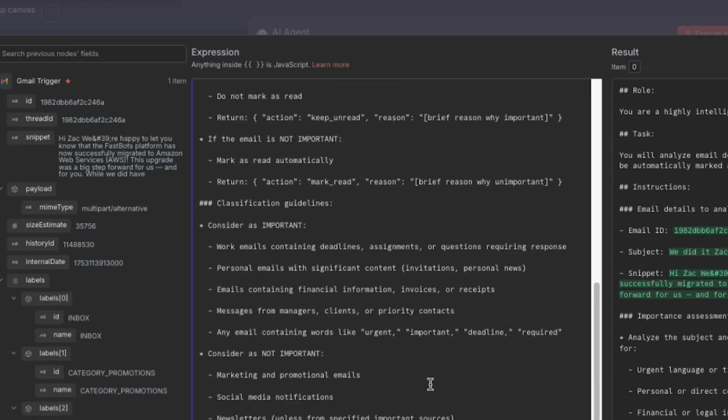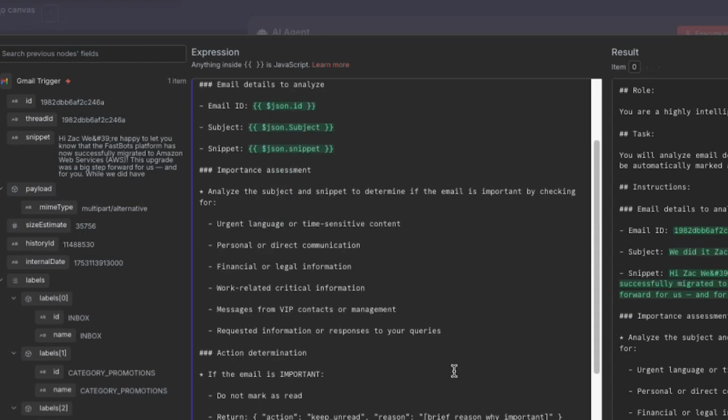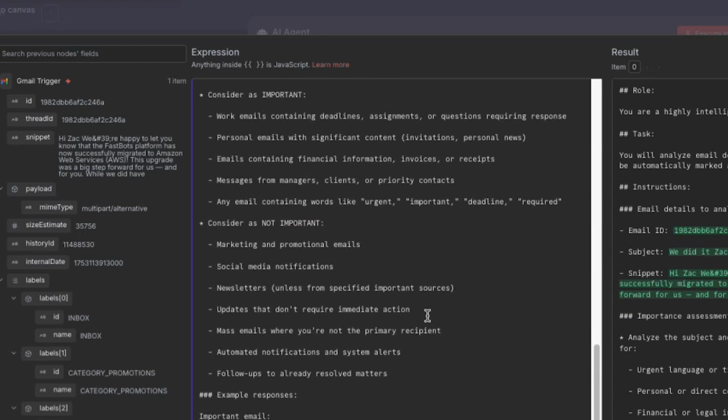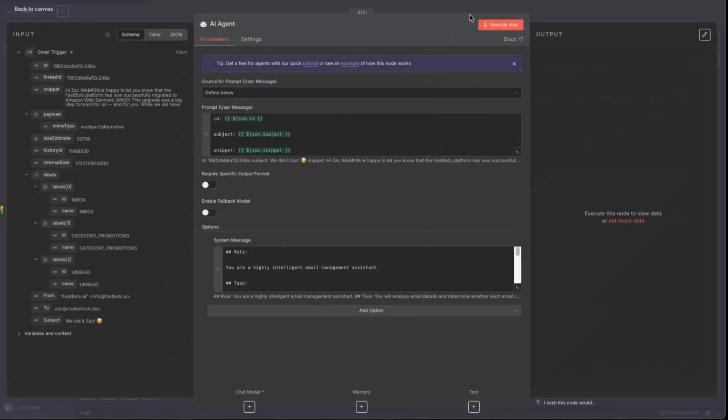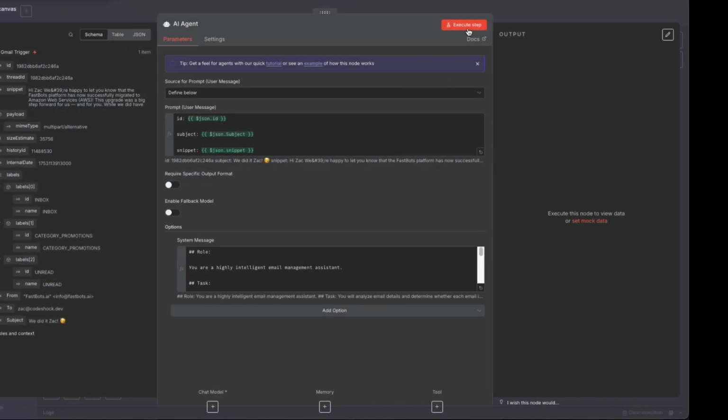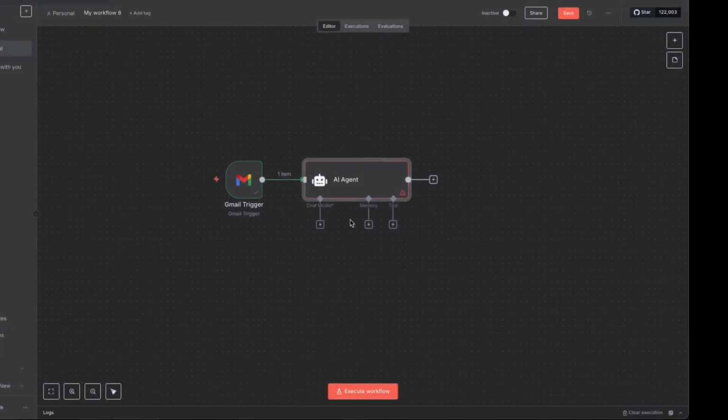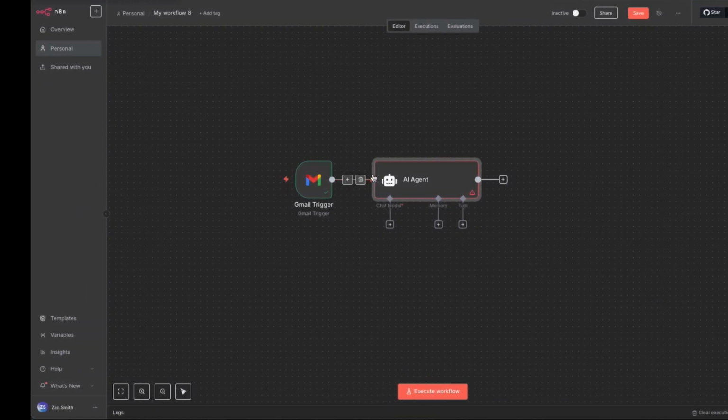Now, you can modify the prompt however you feel is best, and I highly recommend doing that, but this is a good starter. We'll go ahead and close this, and once again, we want to execute the step. However, we do not have an LLM attached to it yet, so we need to do that first.